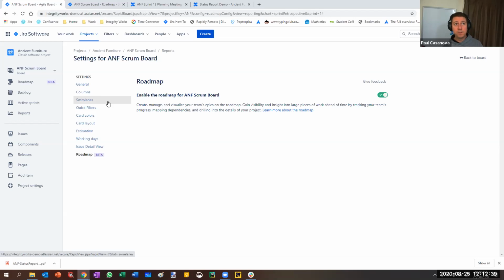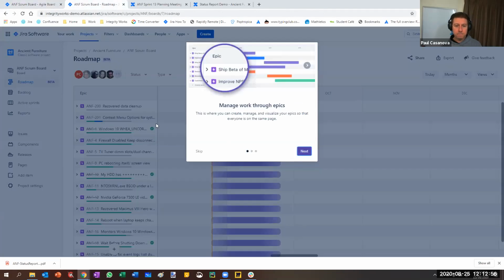So for next-gen projects, which I haven't really played with much because I don't like them, the settings are a bit different. I think it's under features or something like that. But for the boards that we're looking at, if you go to board settings, roadmap beta, and enable it there, then it comes up with the roadmap in the background. I didn't want to click through this screen because I wasn't sure if I could get it back again to go through this with you together. So the roadmap view pops up this sort of mini tutorial thing.